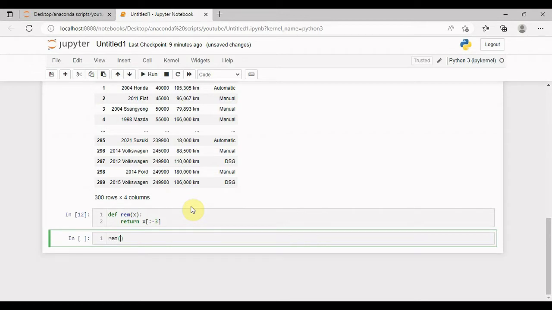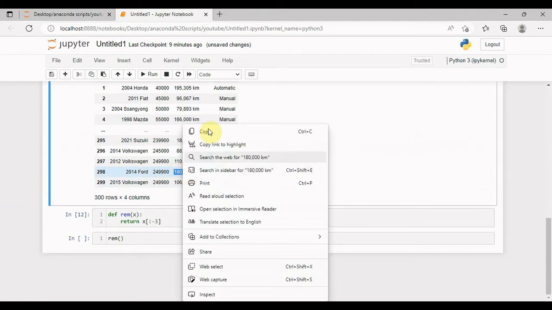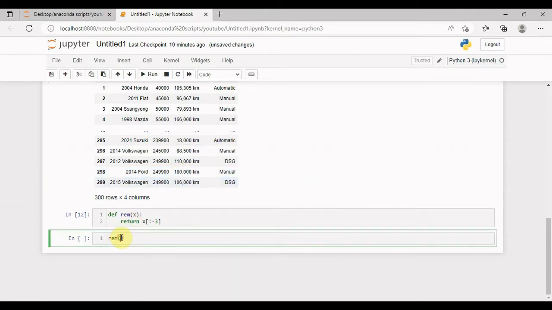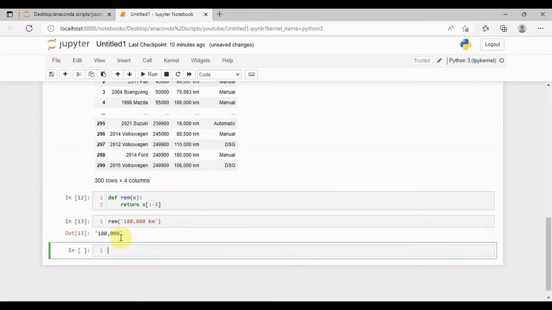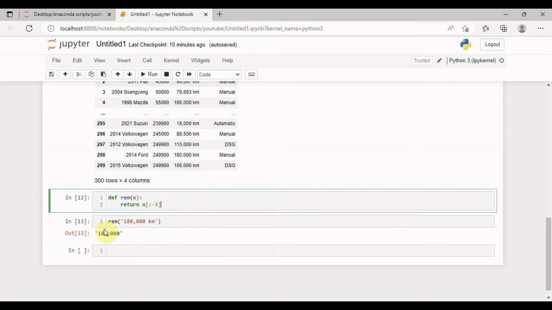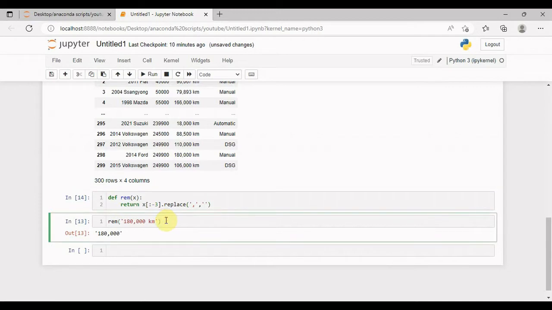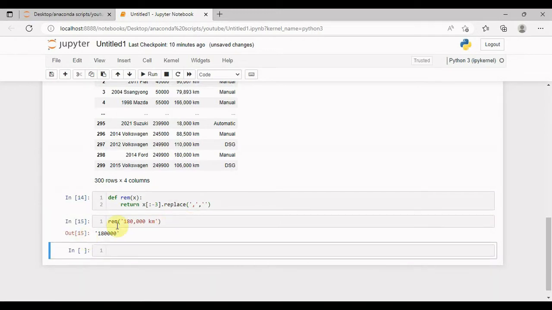Let's call our remove function, and let's put in this value. And let's run that. And you see our KM was removed. Let's also remove our comma right here. So dot replace, and replace that with nothing. Shift and enter to run this, and shift and enter to run this cell. And you see the comma was removed.